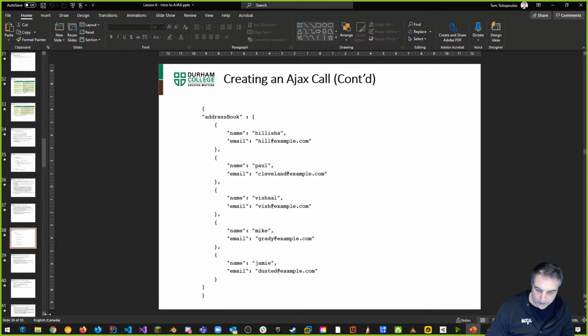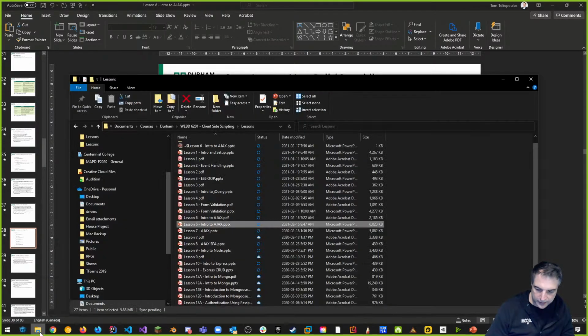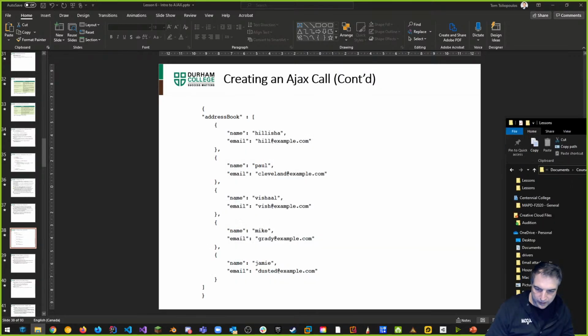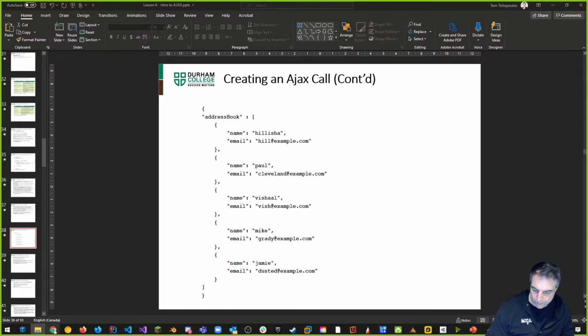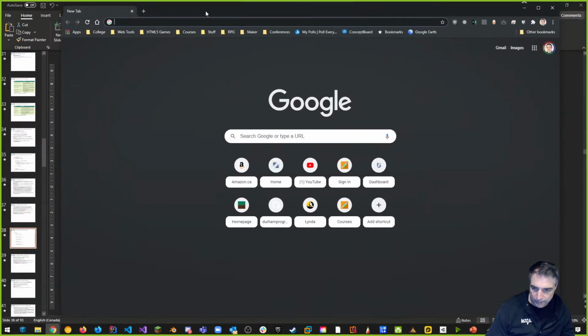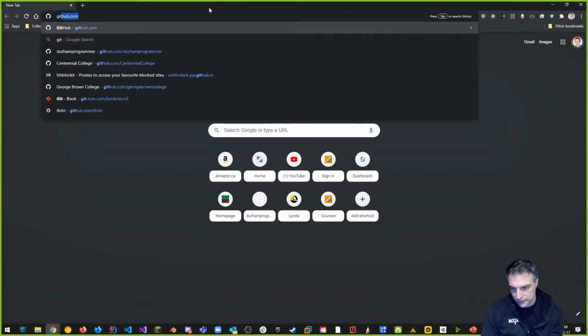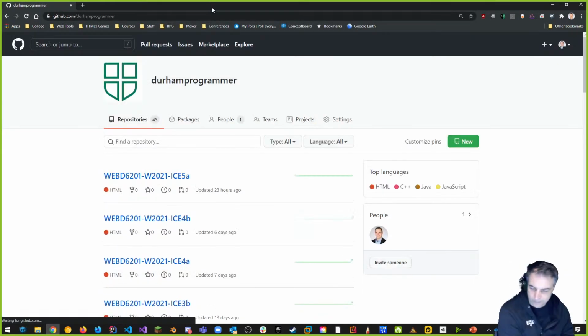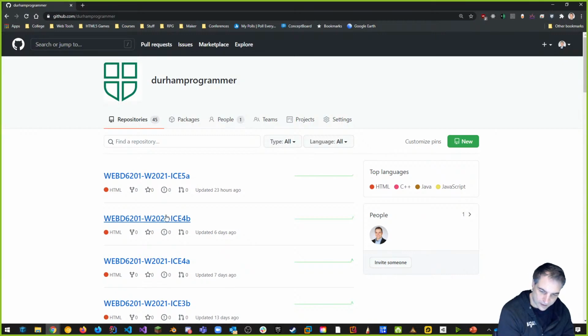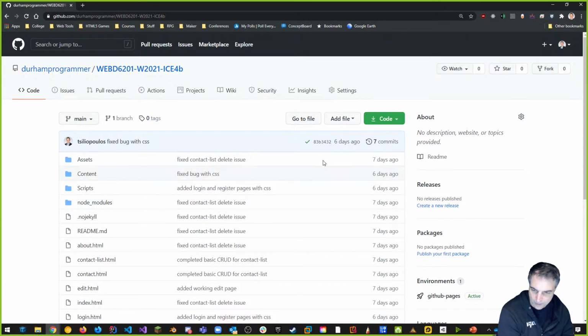I want to start with our in-class exercise. I'm going to bring up my files from GitHub. Let's get to that. So if I go to github.com, Durham Programmer, you can see that I have in-class exercise 4B. I'm going to start from there. I also did 5A with the other team earlier, but I'm going to download 4B. That's our starter from this week, right? So again, 4B is what I'm going to be using as a starter.